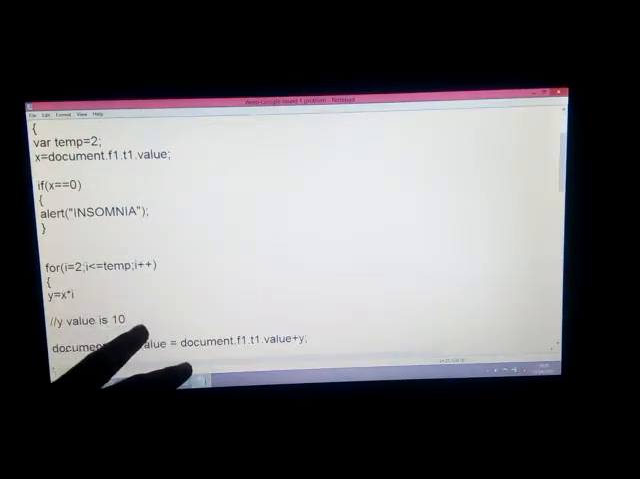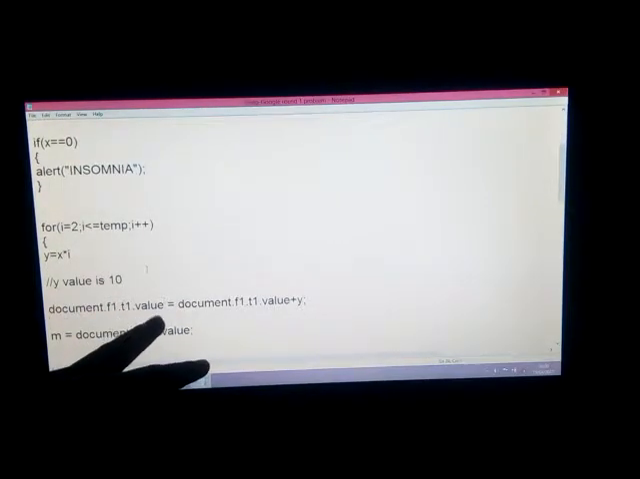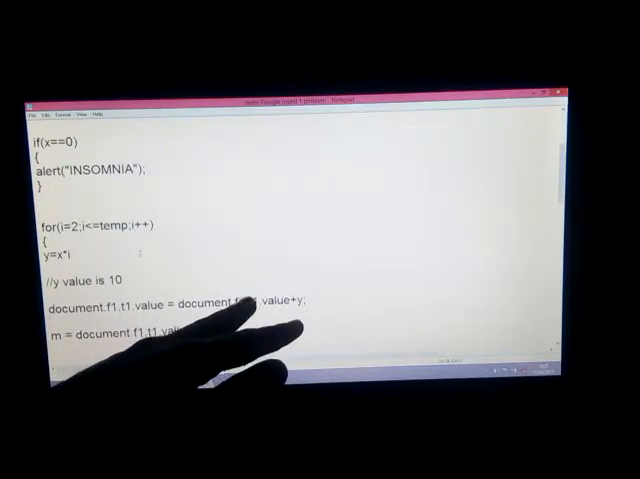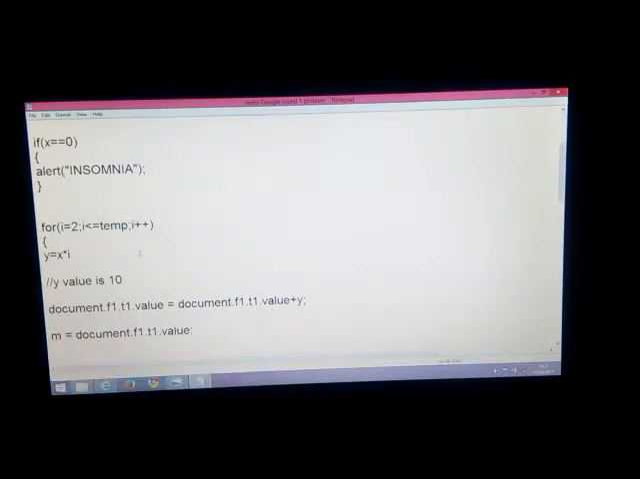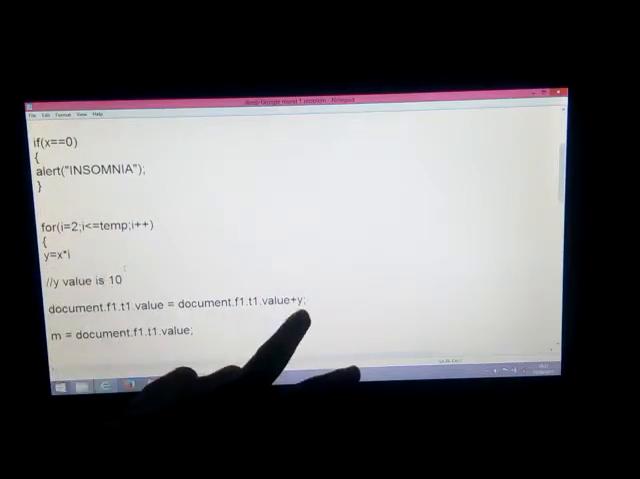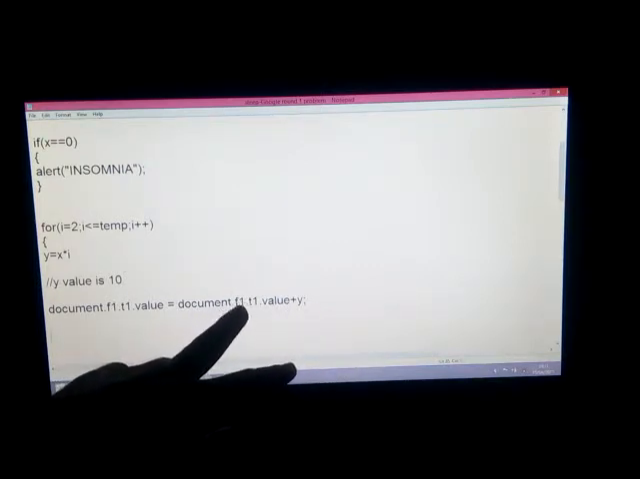So I will write y value is 10 here. And document.f1.t1.value. As I told you earlier, it is the text box value. I put text box value equal to text box value initial value, which is 5, because I have written 5 in the text box, plus y value is 10 when i is equal to 2. So after merging, it will merge its value.